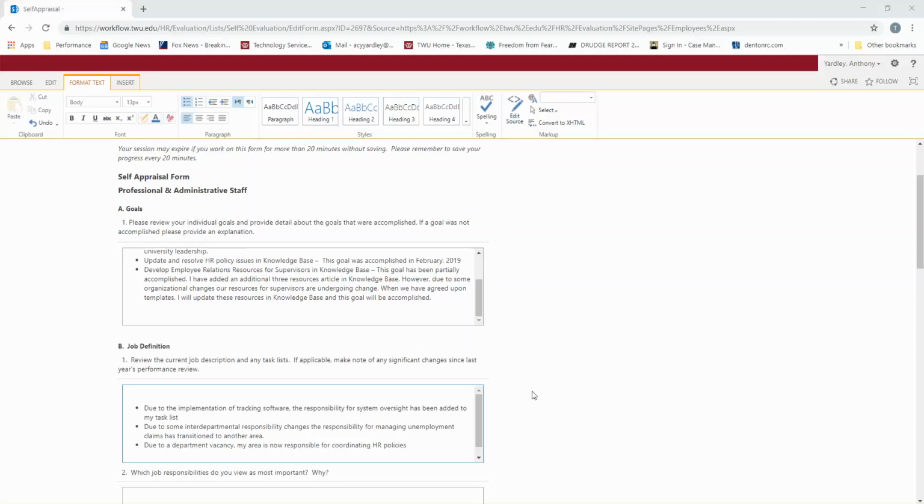Please note, it's important to include key changes to your job description or task list so that your supervisor can be reminded of shifts in responsibility and tasks. You will also note that I've included the reasons why the changes occurred.